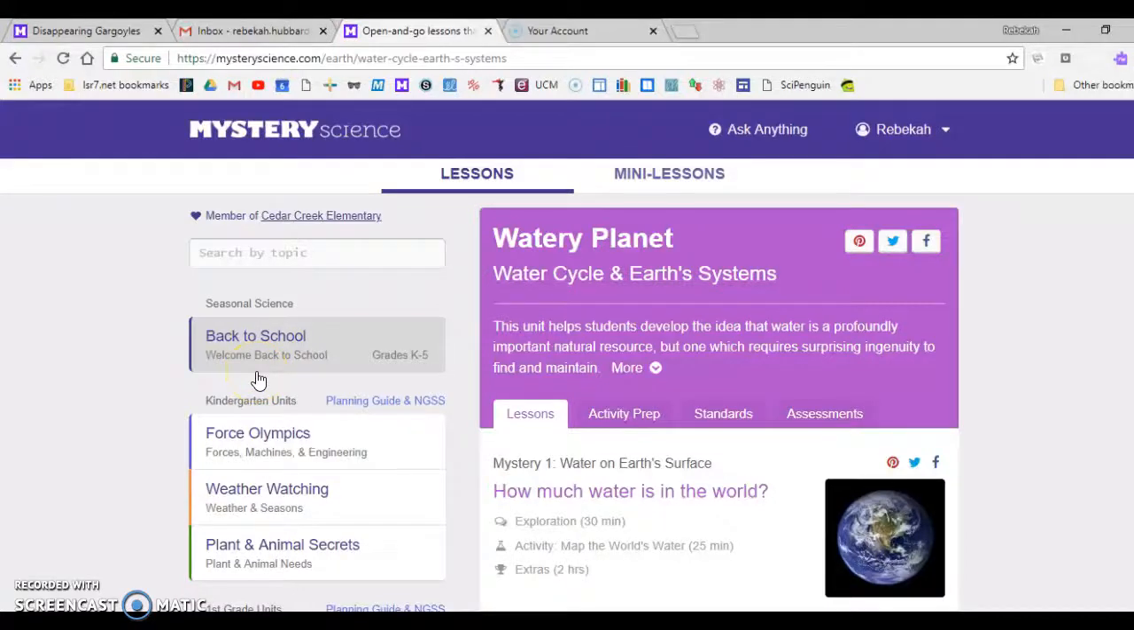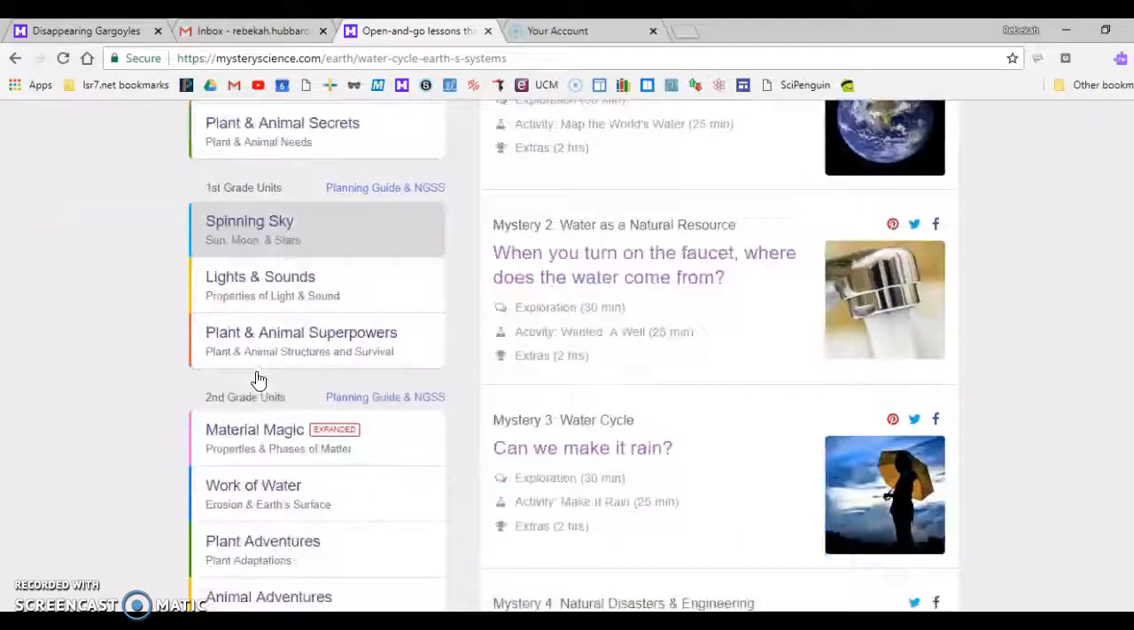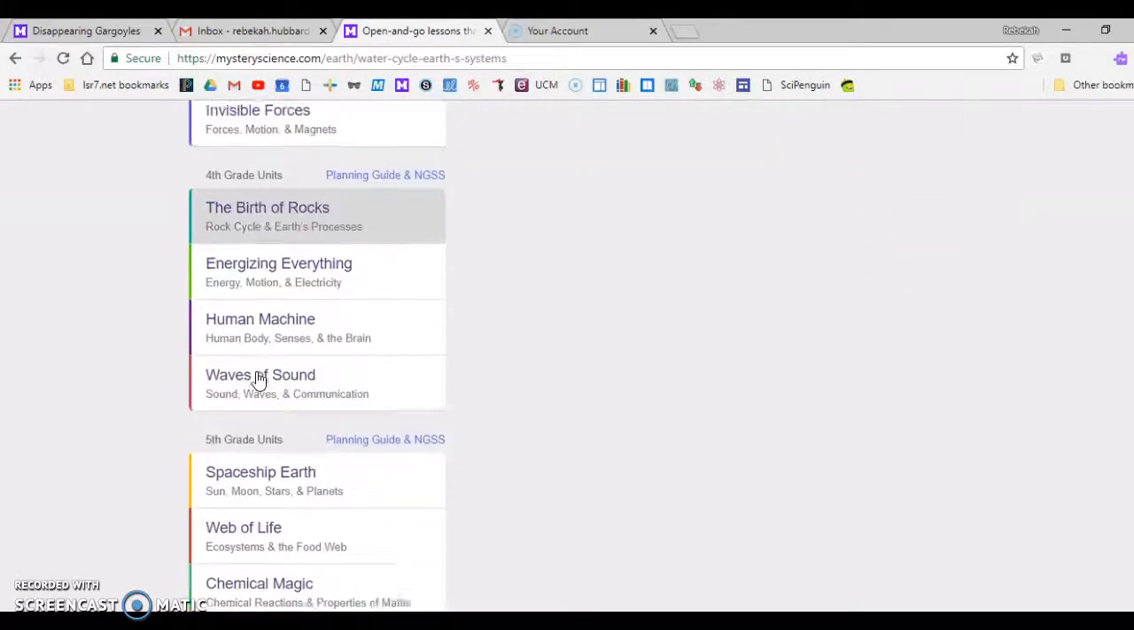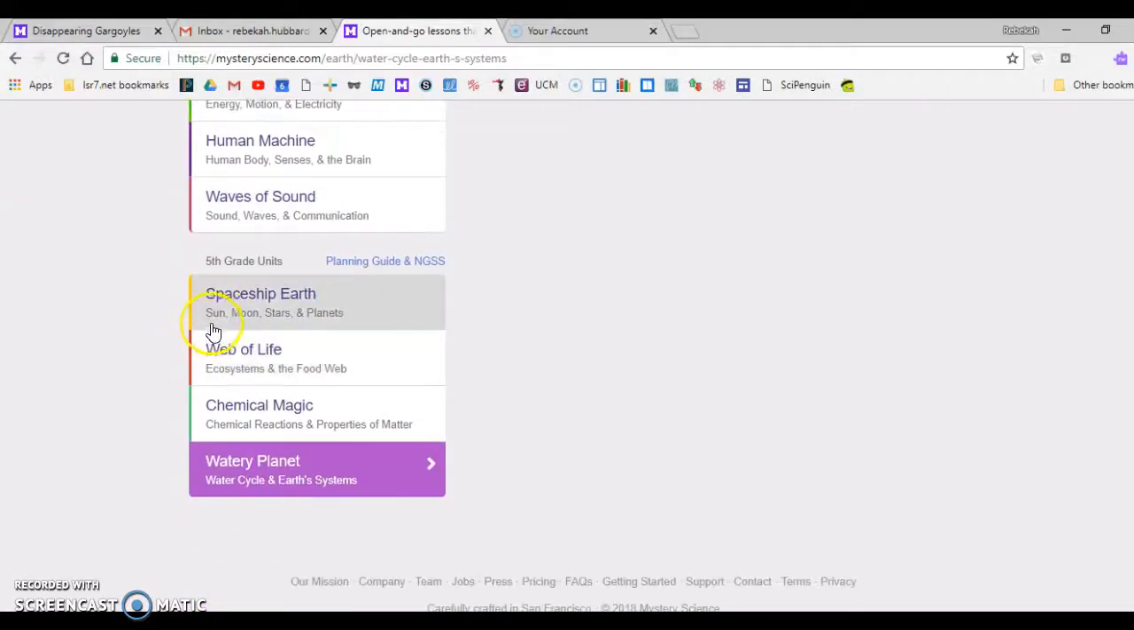For 4th and 5th grade, Mystery Science has created anchor lessons. It's a unit starter that gets the unit started, you do the mysteries, and then there's a performance task at the end. The anchor lessons don't show up. If you don't have an anchor here, that means that you don't have the anchor lessons. So I want to show you how to get those.